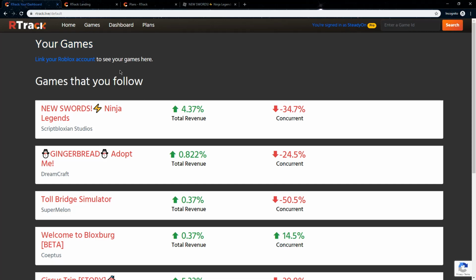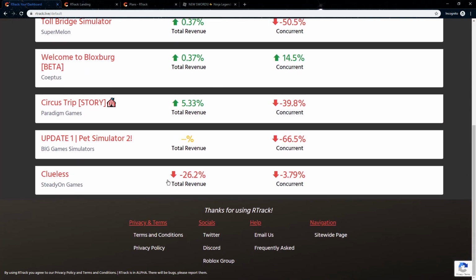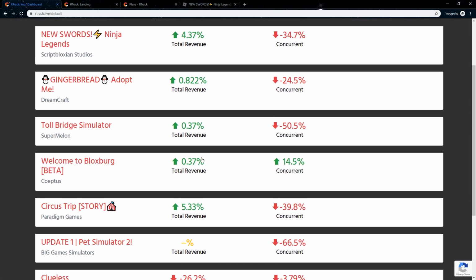So all the games you have, that's collected by RTrack. Any games that are under groups you own, or games under your account will show up here. They don't have to be games under just your account. So you can see all the games I'm following. One of them is my own game.